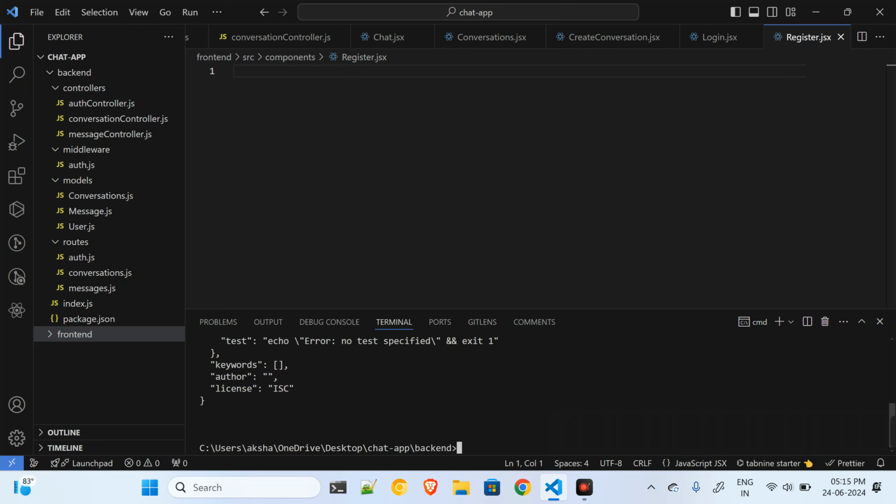And in the previous tutorial, we saw how to create the structure of the backend and the front end. In this tutorial, we will see how to write the code for the backend. So first of all, I'll do one thing. I will run npm i and install all the packages which are required by us.